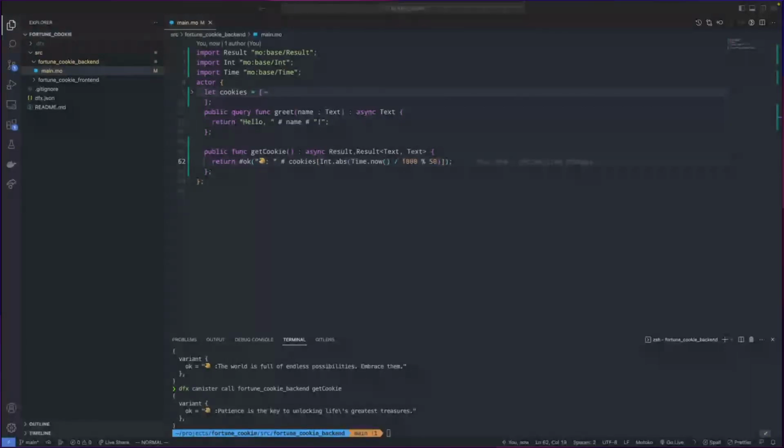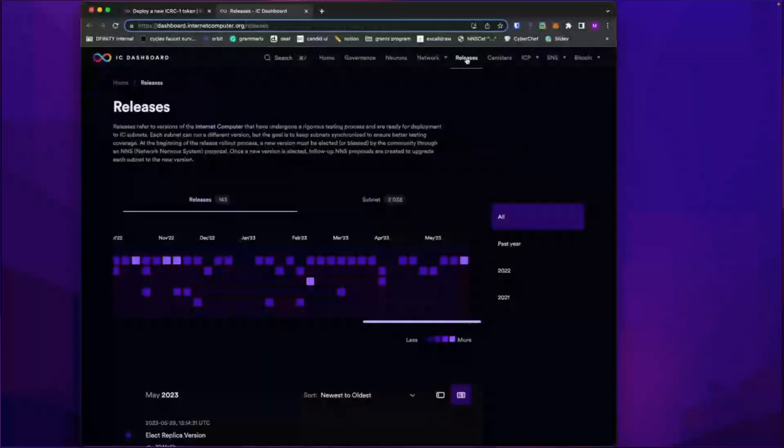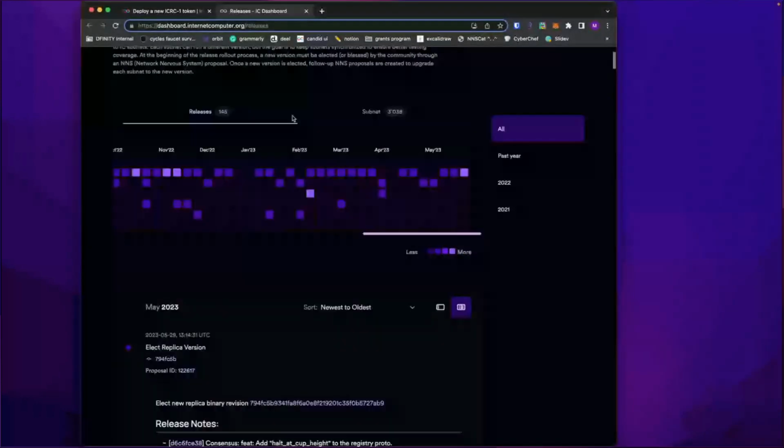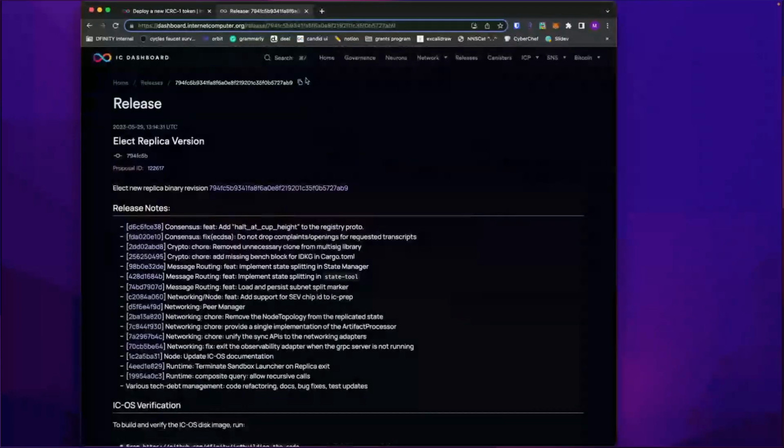That is basically the replica version that was approved by the NNS to be running on the nodes. You get the last replica version if you head over to the dashboard, dashboard.internetcomputer.org, then click on releases, scroll down, and you see the latest elected replica version. If you go up here, you can copy this. So that's what we need.